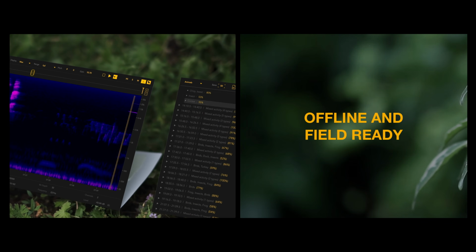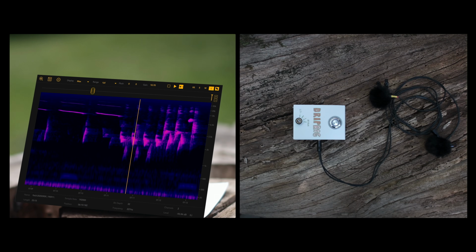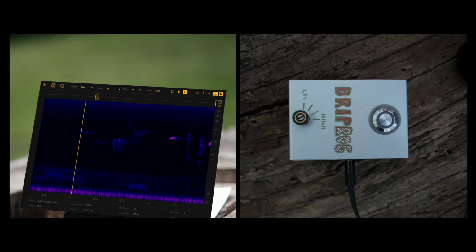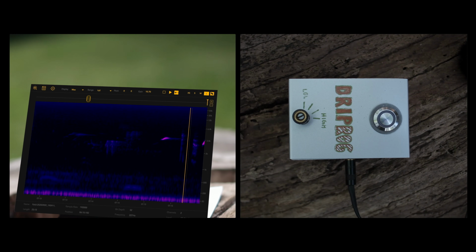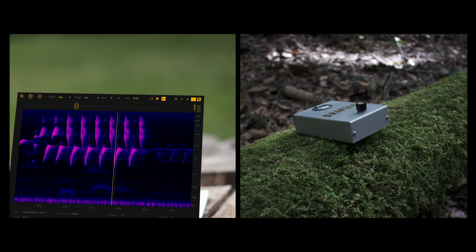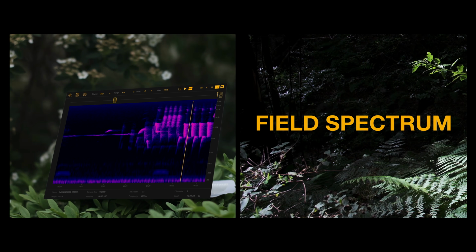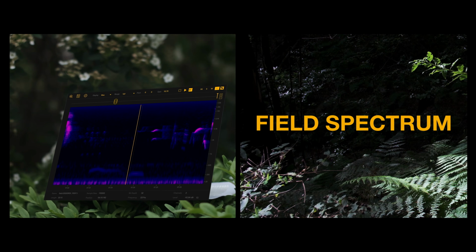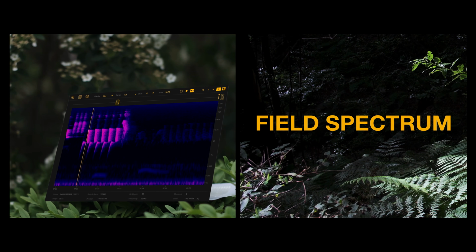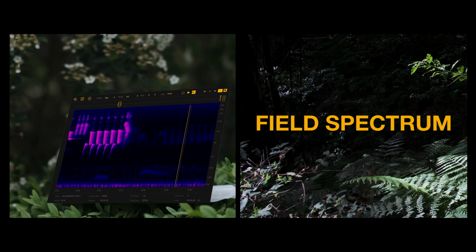in remote places. Alongside Field Spectrum, I'm also releasing Frog, an open-source, high-resolution, accessible field recorder. This will be covered in a separate video. Throughout the video, I will mention some of the important keyboard shortcuts. In the description, there's a link to a video that covers the full shortcut list.